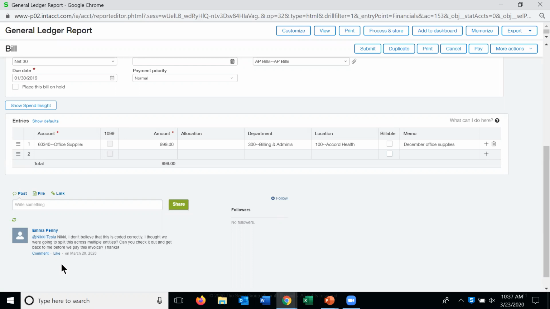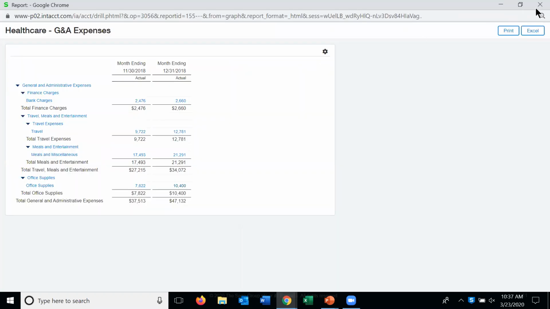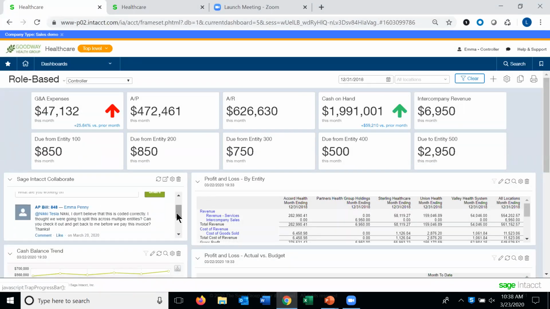Now, there's 2 great benefits to this. One, we're going to have those conversations documented at the transaction level. And the second thing is, when I design my dashboards, I like to have that dialogue here in what we call Sage Intacct Collaborate. So my collaboration with Nikki is now front and center right here on my dashboard. That gives me the ability to self-document transactions. And you'll notice there is a hyperlink to that bill number here.